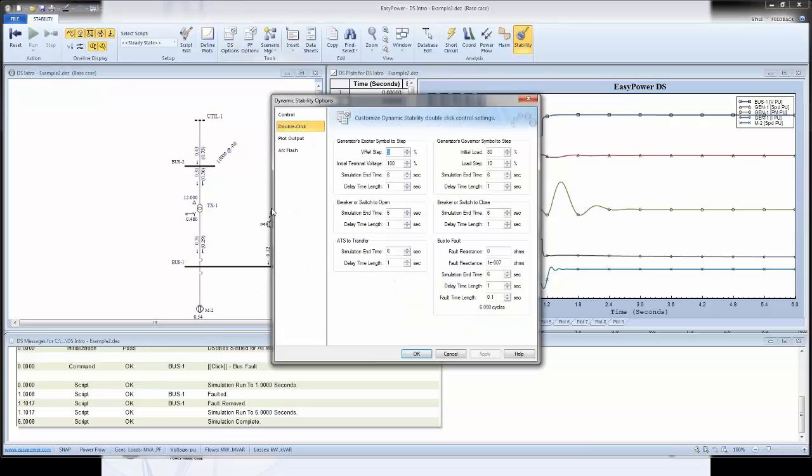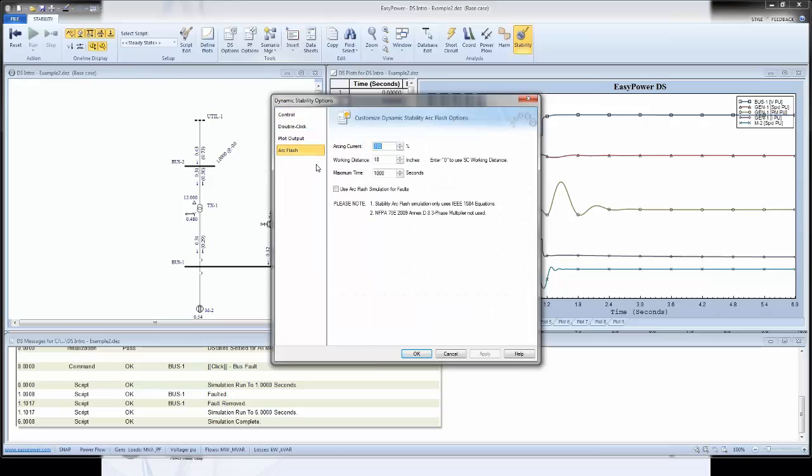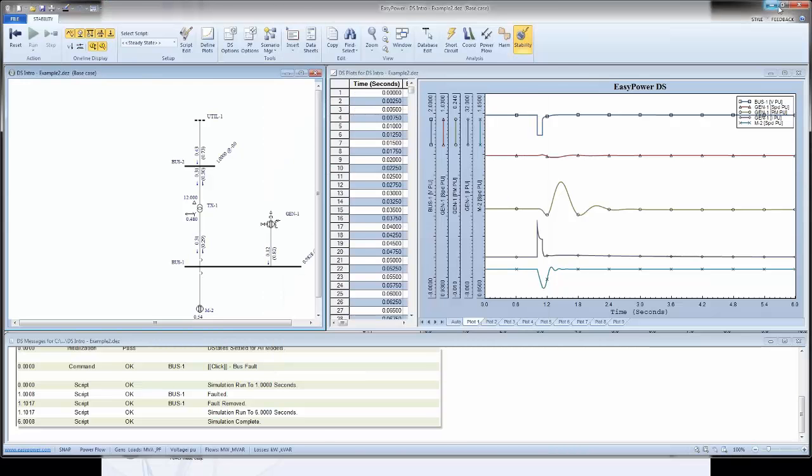If there is anything you want to change, all your double click, control, plot output, and eventually arc flash, which I get to, they all are defined here, and you can use them here.